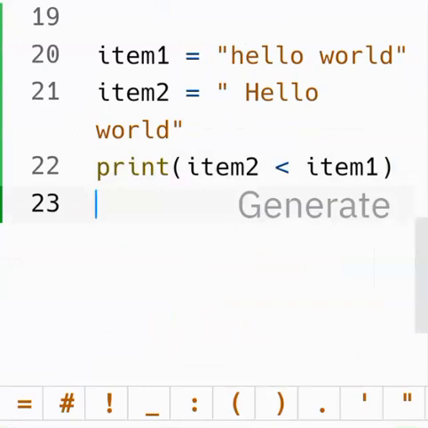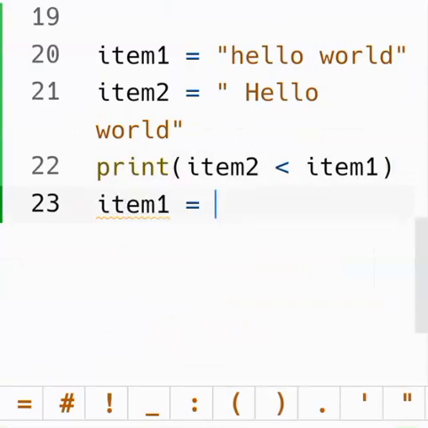Okay, so let me start explaining for the strings the rules which will guide which one is greater than the other. Okay, so again, consider another variable with a string value.